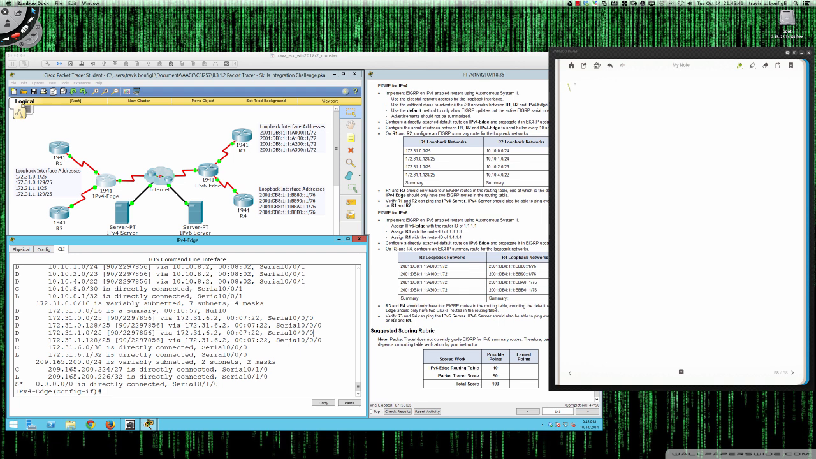So we've got 4 loopback networks. So we'll say 172.31.0.0/25. We've got 172.31.0.128/25, and we've got 172.31.1.0/25. So basically just carving up, 2 /25s is equal to 1 /24. So it's 172.31.0.0/24, and we've carved that into 2 smaller networks here. So we'll go 172.31.1.128/25. So again, these 2 /25s equal 1 /24.